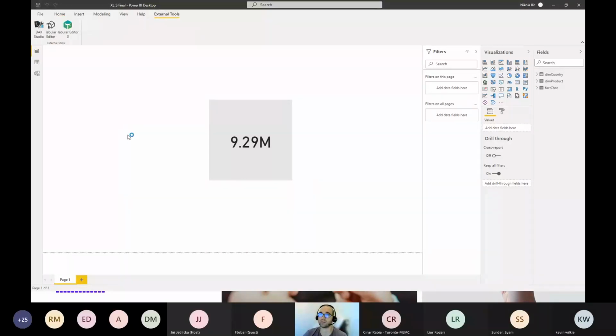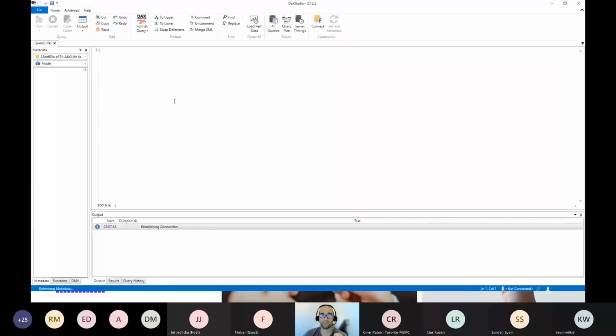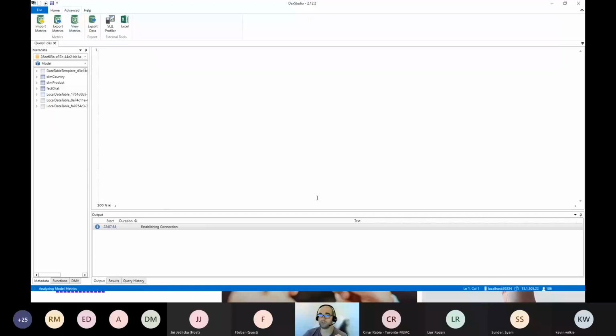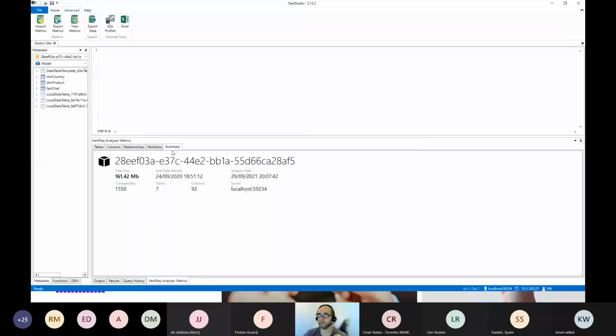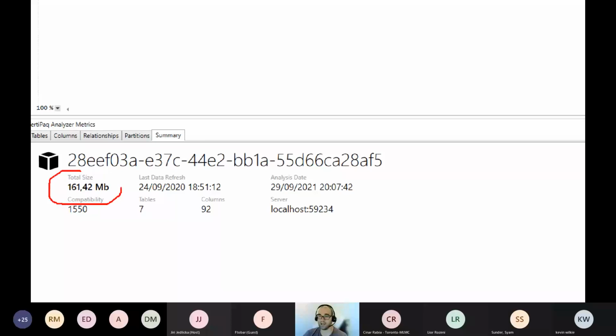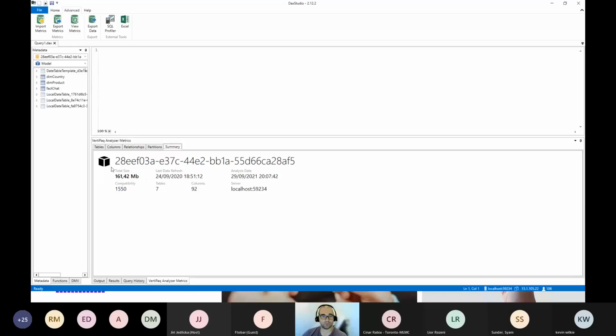And if I connect to DAX Studio from this PBIX file, going to advanced view metrics and summary, 161 megabytes. I just want you to recall the number where we started, 1.86 gigs, and now we are at 161 megabytes. So that's astonishing. And I didn't lie to you when I said that I managed to reduce my data model size by 90%. If you compare our starting point, which was 1.86 gigs, with the current 161 megabytes, I'll let you do the math.